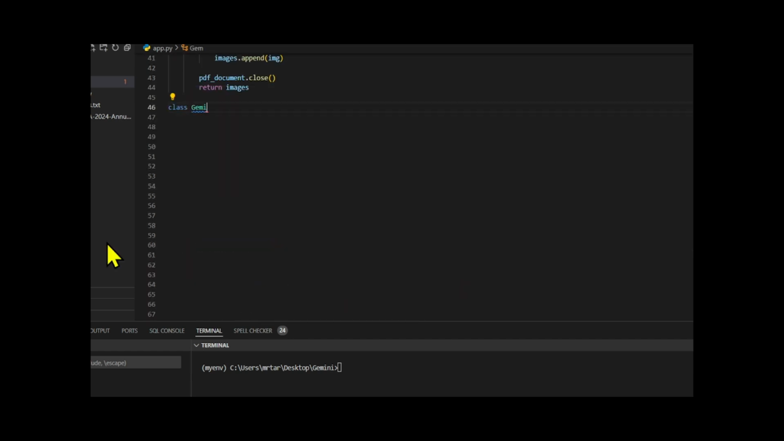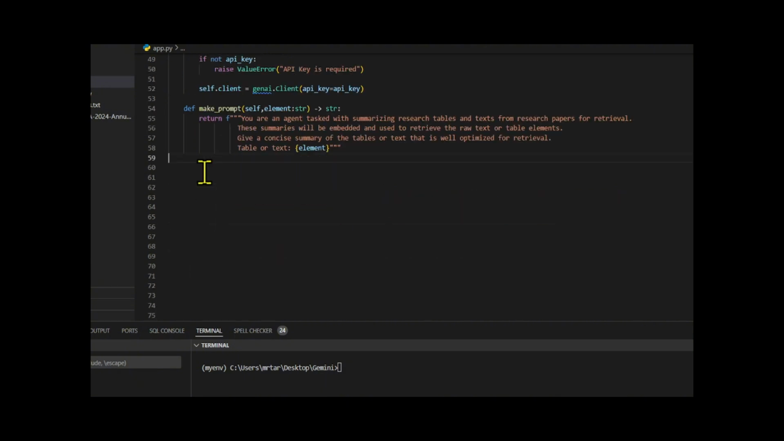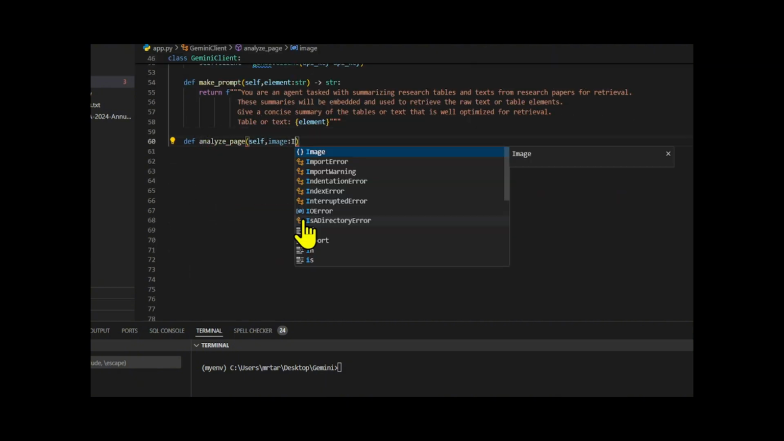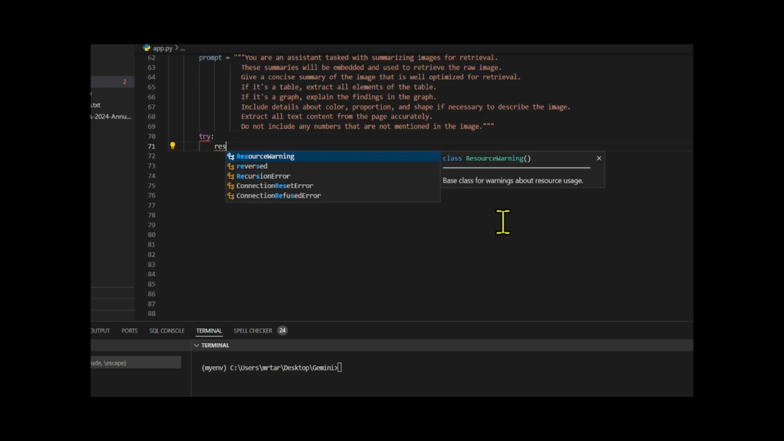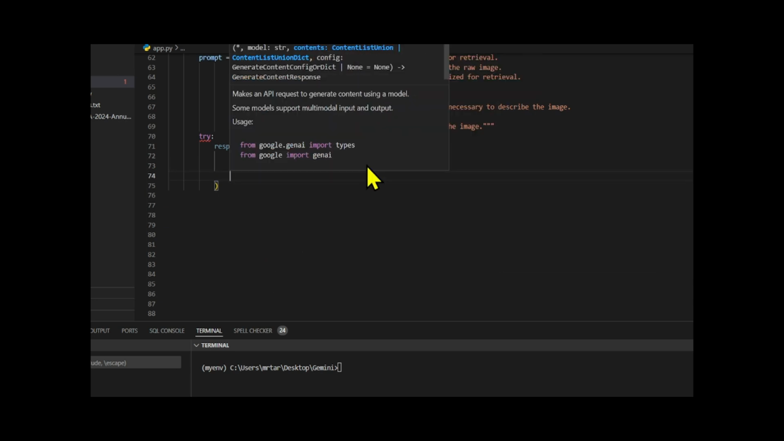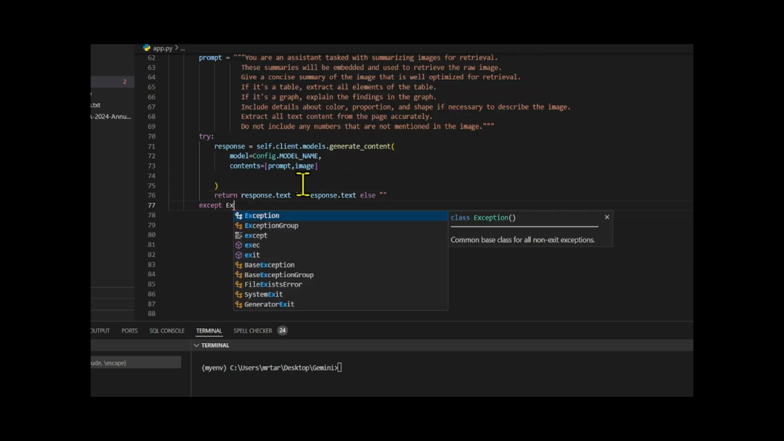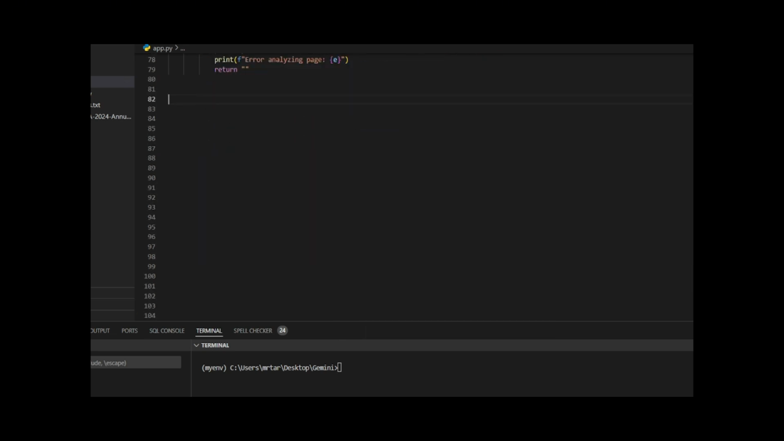We then create another class called GeminiClient to facilitate interaction with the Gemini API for tasks like text summarization and image analysis. The Gemini API is initialized to create an instance of the Gemini client. Next, we define a make prompt function to generate text-based instructions for the Gemini API to ensure the summaries are precise and designed for embedding and retrieval tasks. We also implement an analyze page function to process and summarize a PDF page image. This ensures that summaries are optimized for embedding and retrieval while avoiding fabricated details such as non-existent numbers.